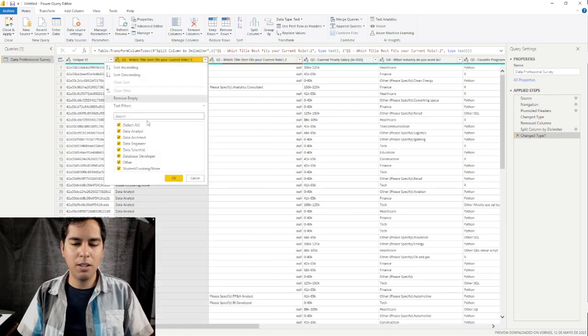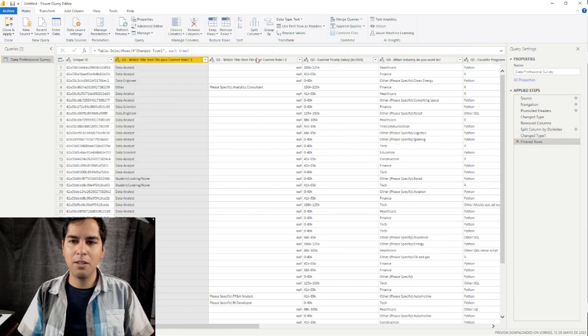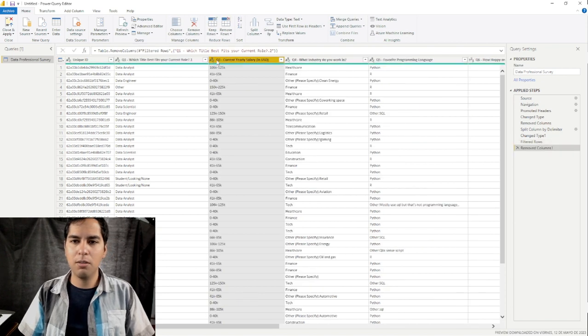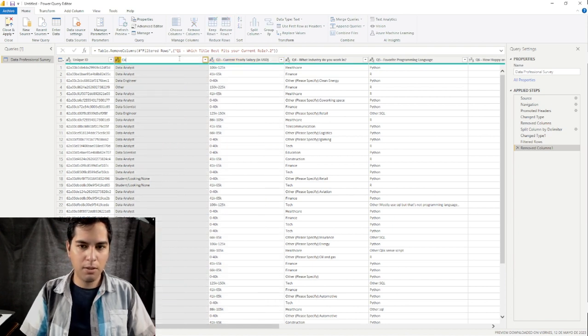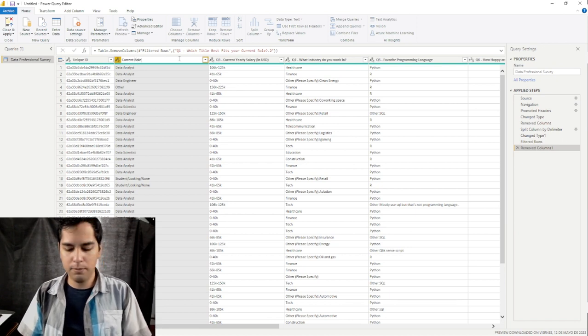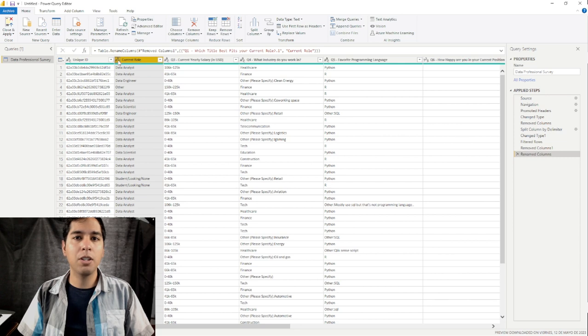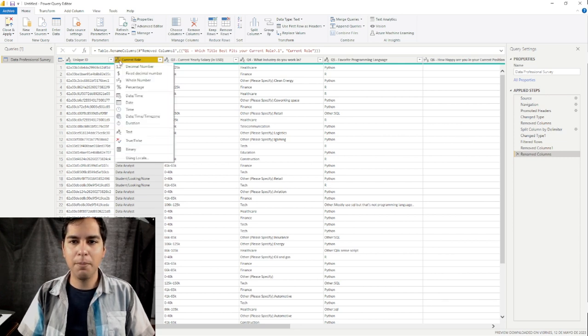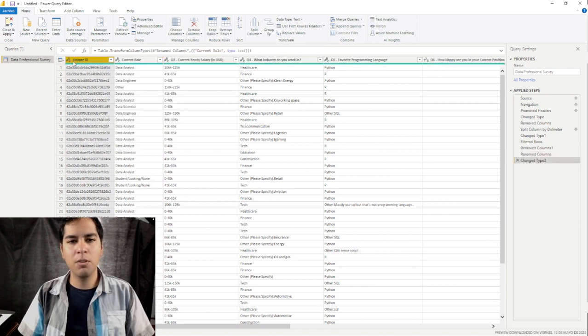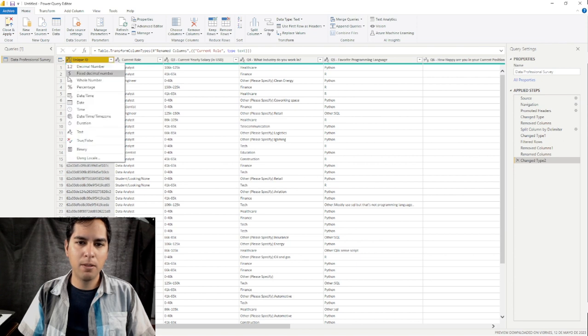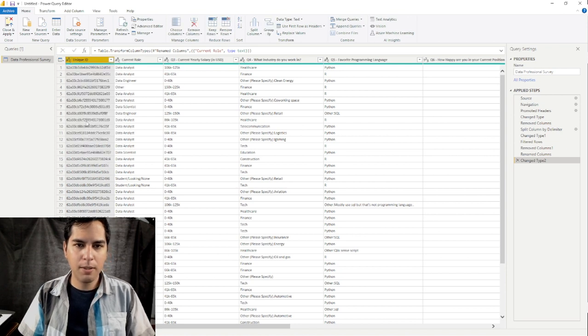So now, as you can see, we have only 1, 2, 3, 4, 5, 6, 7 values. That looks so much better. I'll get rid of this one, and I'll just rename this column as current role. I'll check also the data type. So in this case, it has to be text. Okay, the unique ID is just important to identify every row. So in this case, it also needs to be text.